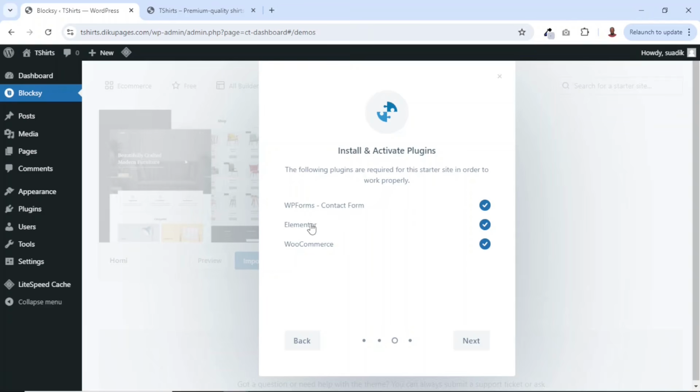We have the Elementor page builder right here that we are going to use in order to design the pages of our website. And then WooCommerce is the plugin that we are going to use in order to convert our website into an online store. So make sure they are all selected, then click on Next.